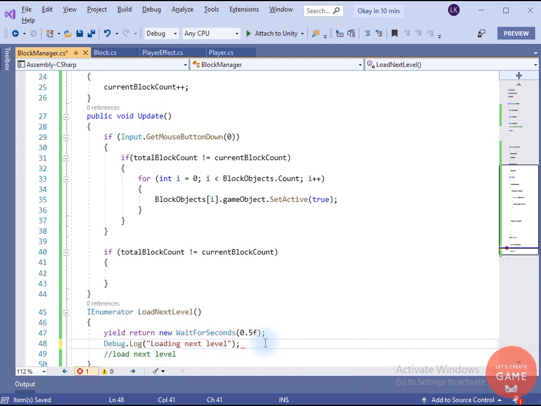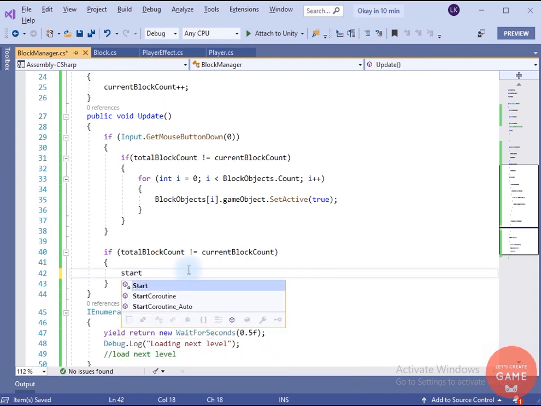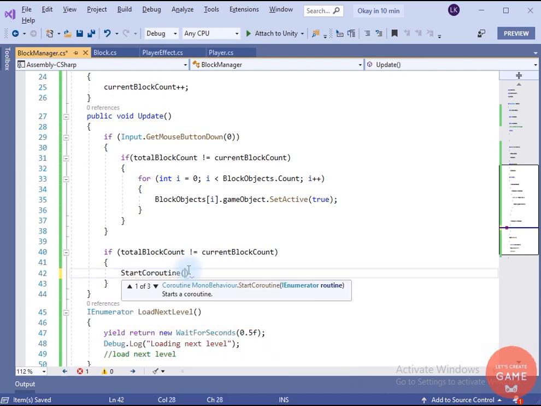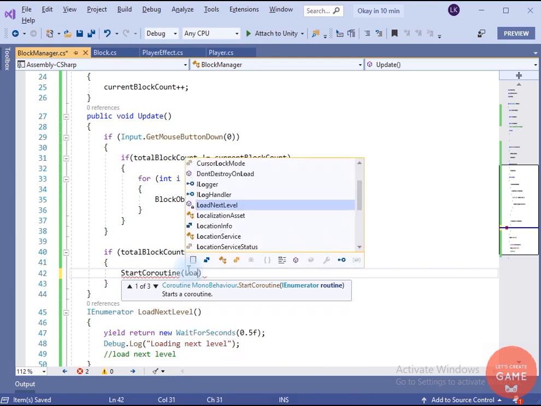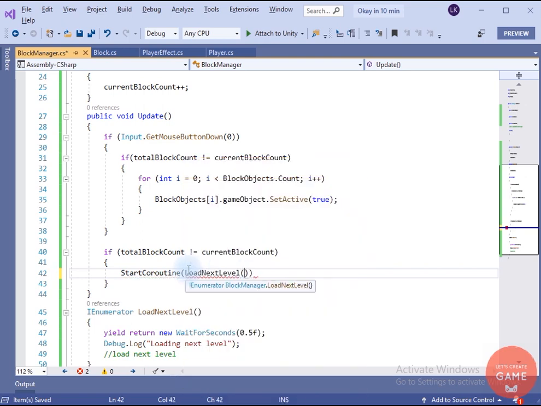To call the coroutine, we simply have to write start coroutine, and if you haven't used coroutine, think about this. This is simply a method. The syntax is a little different, but its main purpose is to delay certain frames. Now let's switch over to Unity and test this.